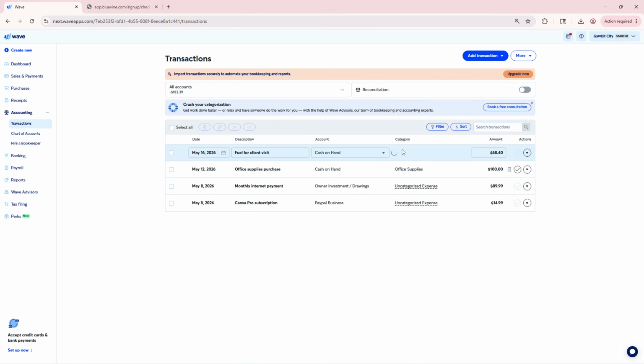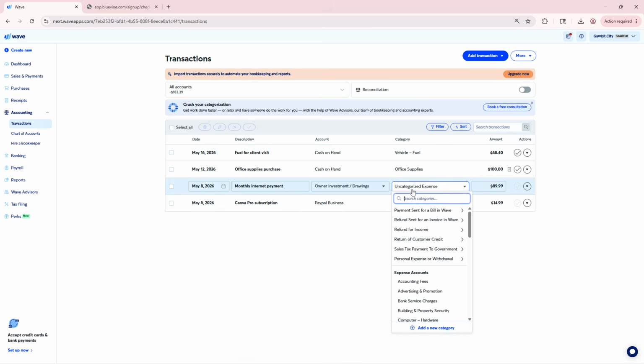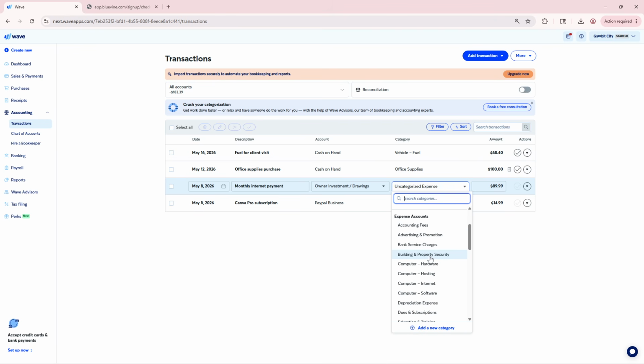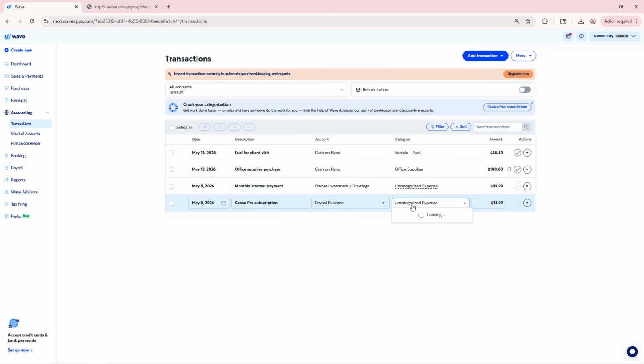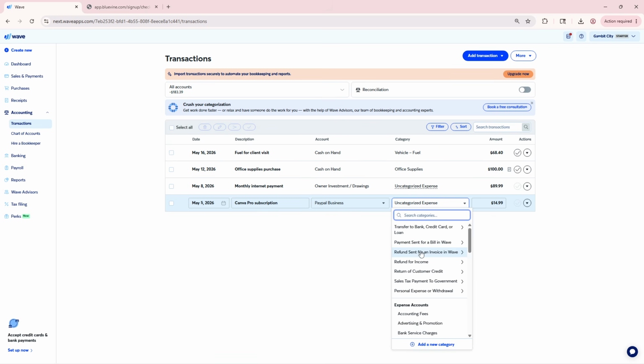If the purchase was for something that benefits your business but isn't perfectly obvious, think about how you'd explain it at tax time and pick the closest fit. The goal is to be consistent and accurate so your totals roll up cleanly for year end. Work through each uncategorized expense the same way. Click the category field, select the appropriate type, and then move on to the next one.